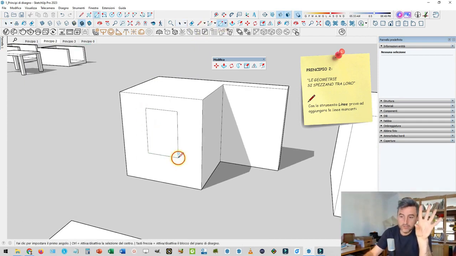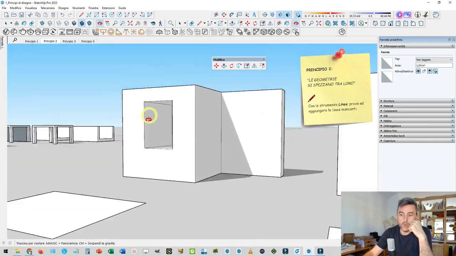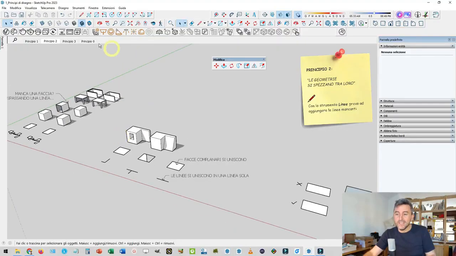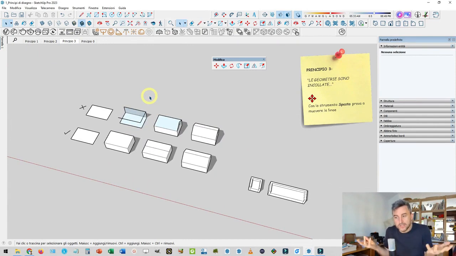Staying on the fact that the geometries break each other, if I draw a rectangle here, take the push-pull tool and go to the opposite side, I made my window. So it's not that I necessarily have to do subtractions, booleans, crazy modifications. No, just knowing the basic principles of SketchUp and using them continuously, then you really take them for granted.